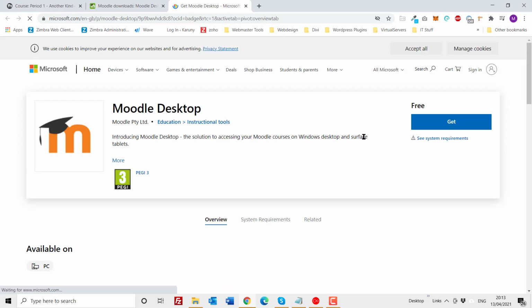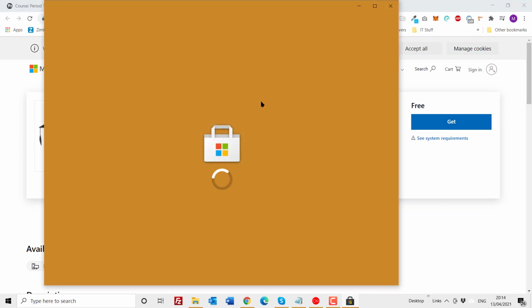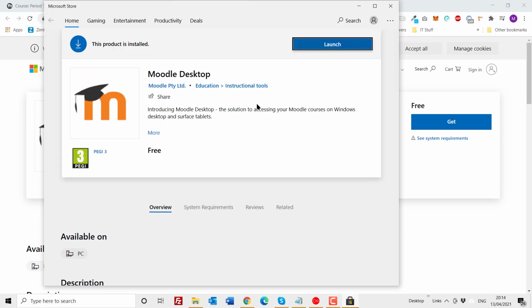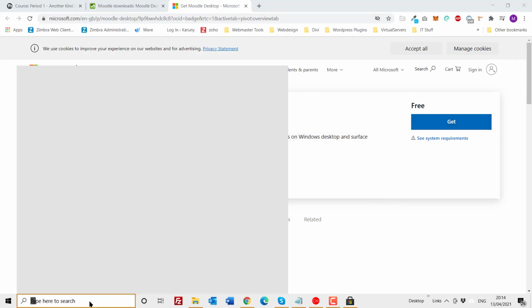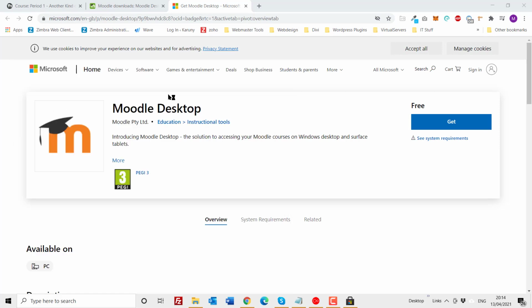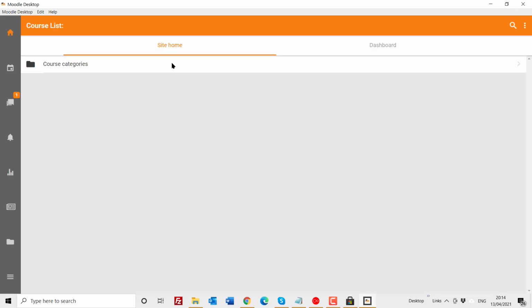In my situation, it's a Microsoft. It brings you to Microsoft Store and you say Get, and you open the store. In my situation, I already have it. So instead of saying download, it will say launch. So you can click on the launch, or if you have it installed, you can also just search on your PC and open Moodle Desktop. As soon as it's open, it might already log you in as your previous user.